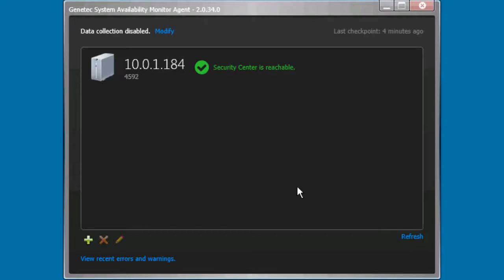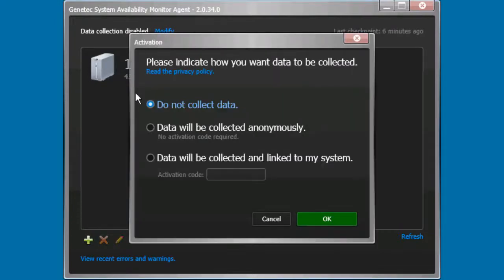In case we need to change the data collection policy, we can do this from the agent as well. On the top left, you'll see the current data collection policy setting. Click on the Modify button to make any changes to the policy. Choose the appropriate policy to use and hit the OK button to close the pop-up window.